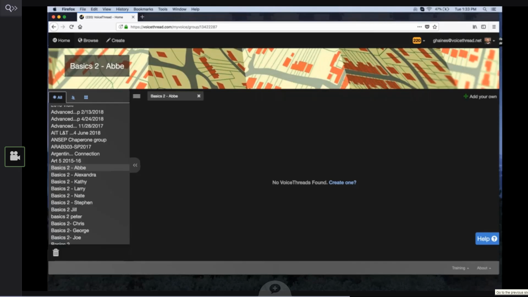What's the difference between remove and delete? So remove means that people in that group no longer have access to it. I had dragged it into the group, and now I'm taking it back out of the group. Delete would mean that you delete the VoiceThread, so you no longer have access to it. It no longer exists.